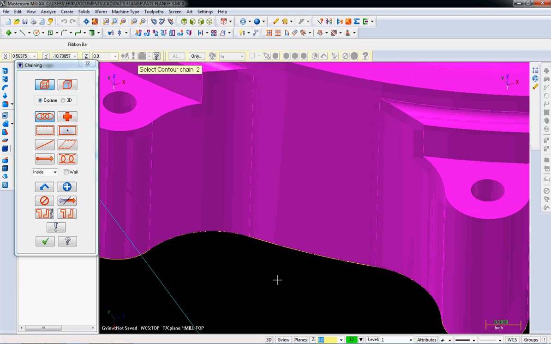The reason that I wanted to go left and not right is if you think about a climb mill cut, it's on the outside. If I were to select it in the other direction, going towards the right, climb mill cut would be on the inside of the part, and that's obviously not going to help us.